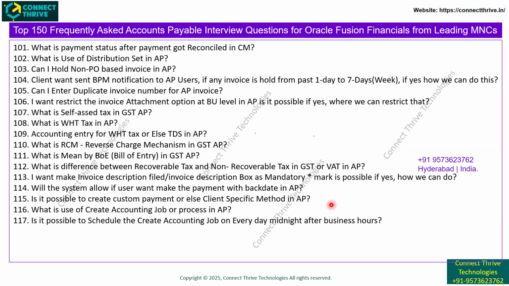What is being asked is, is it possible to schedule the create accounting job every day at midnight after business hours? Yes, we can do. We have a schedule process. If you go to the advanced tab when we are running the job, there you can specify the frequency: every day, hours or weekly. Then you can select start date, end date, specific time. It will run automatically.